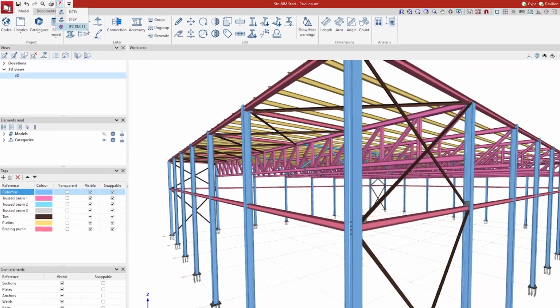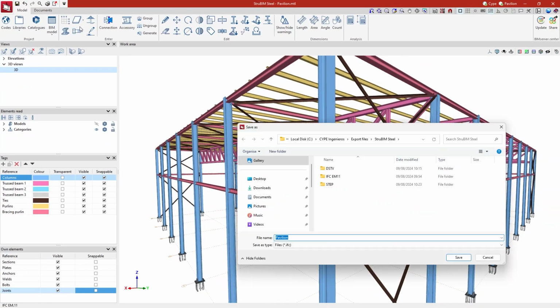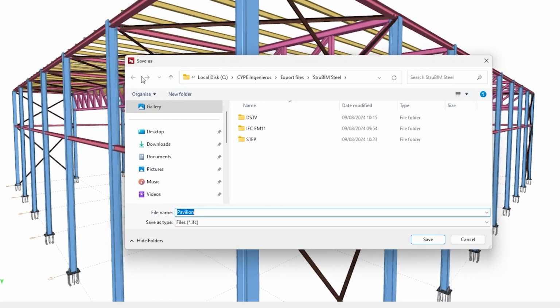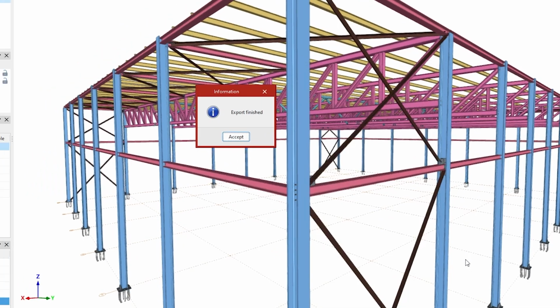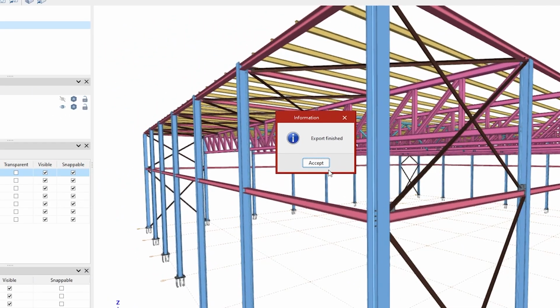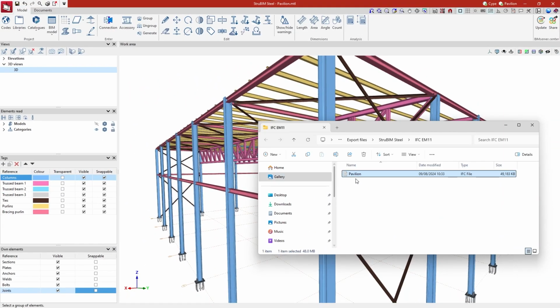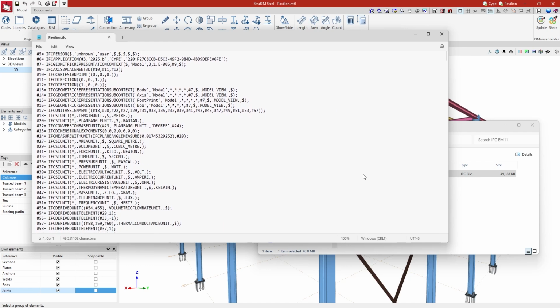After selecting the option, the Save As window opens, where we choose the name and the path where the file will be saved. When clicking Accept again, the program opens the selected directory, displaying the exported file in IFC format.